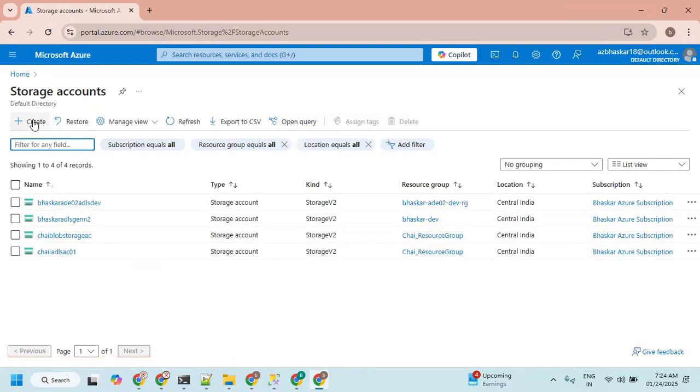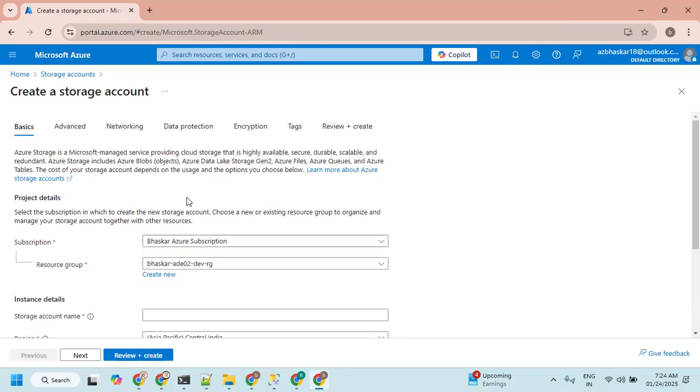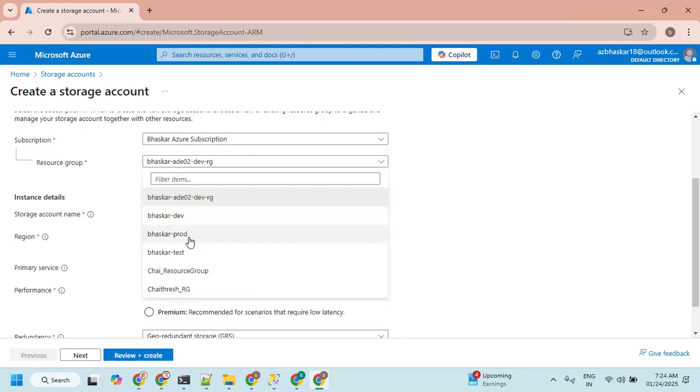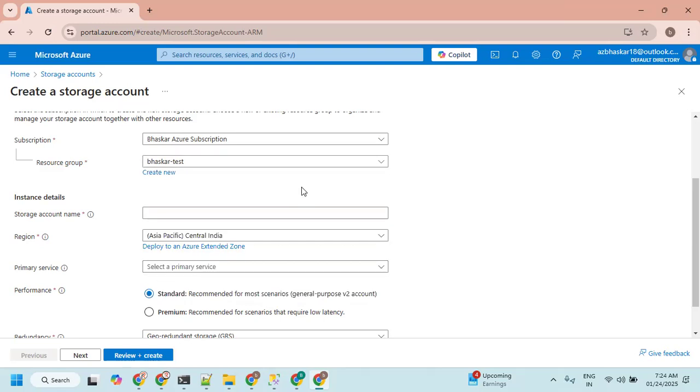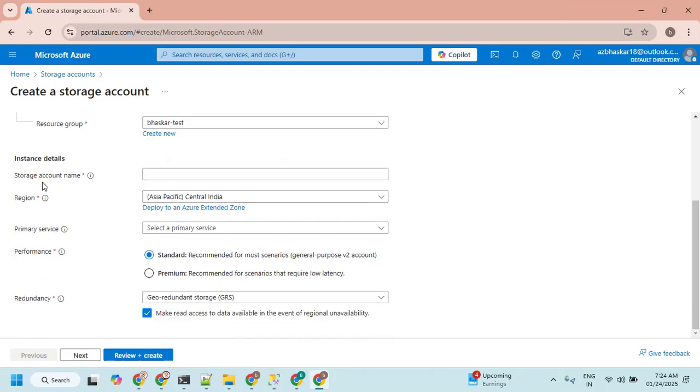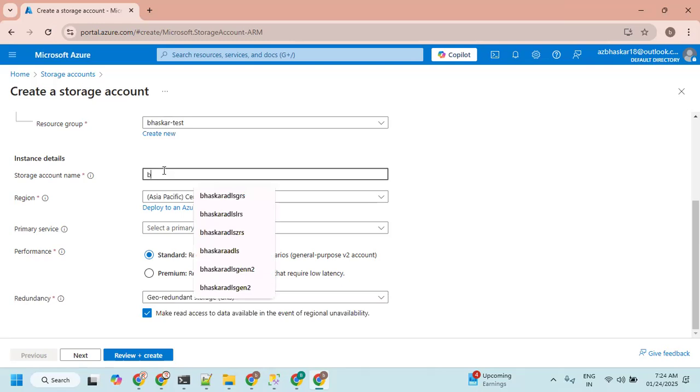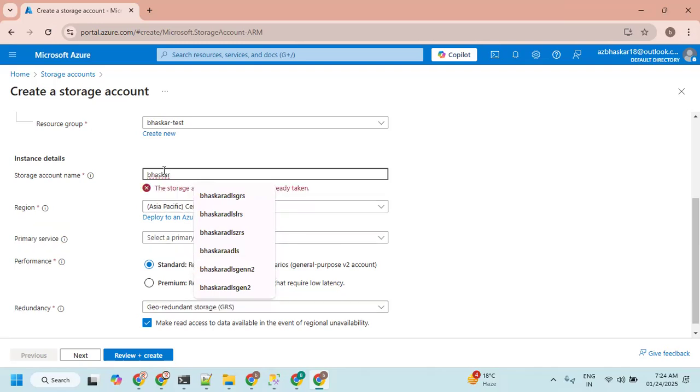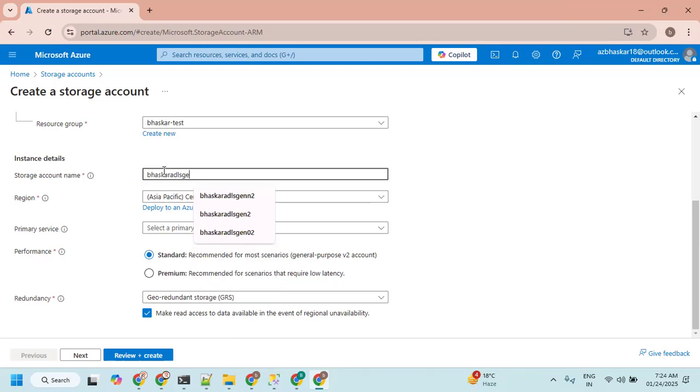Again, I'm going back to the storage accounts, plus create. My resource group is the test resource group I'm taking. I needed some resource group, so I'm just taking it. If you want to create a separate one, you can create it. But every day we don't create it. We're just going to create it only one time. And for the storage account, I'm going to say ADLS Gen2 storage. I'm just giving some account name.